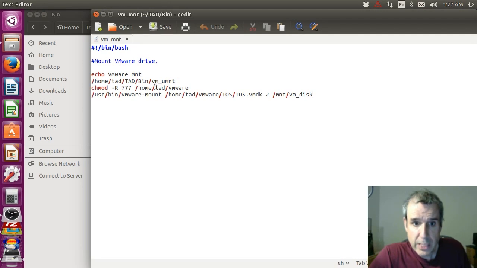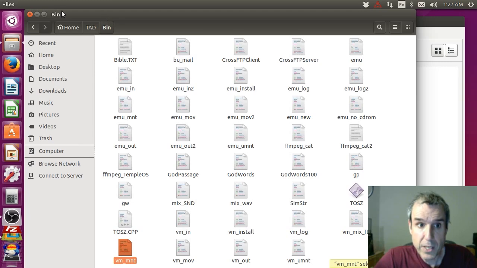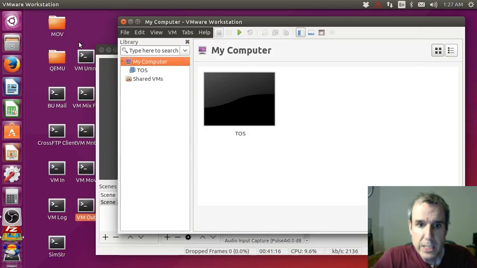First it unmounts it, then it changes to VMware mount. It mounts the second partition. You want to mount the D drive. I use the C drive as my master, and sometimes the D drive will get corrupted if you start deleting and renaming stuff. Just copy and don't do anything other than copy.